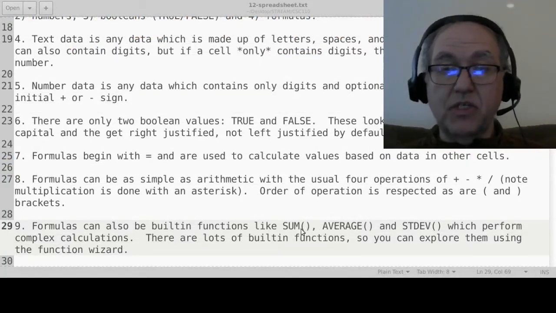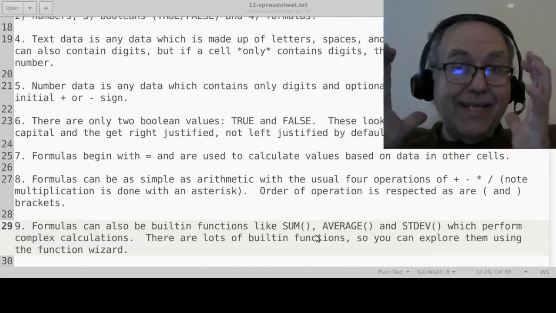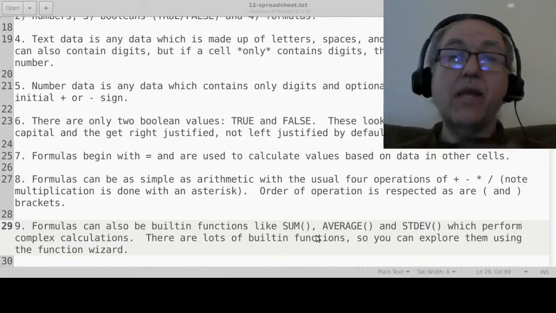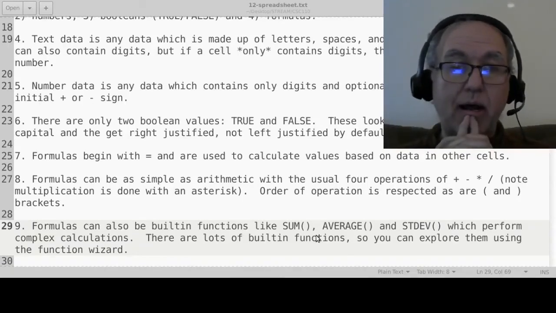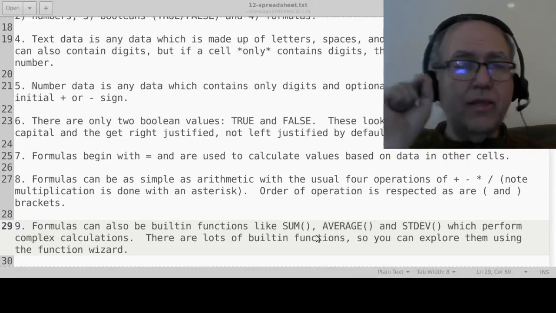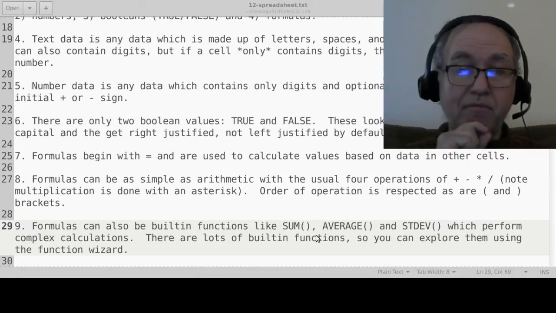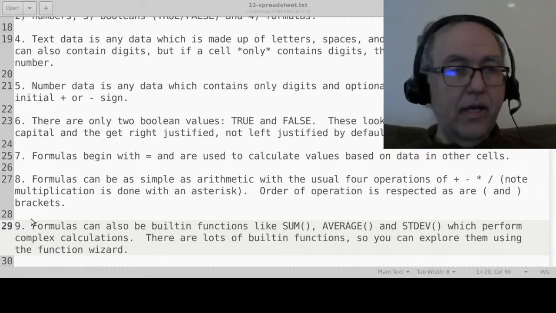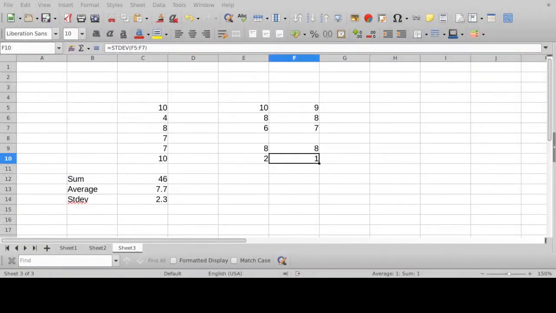We have these built-in functions, sum, average, and standard deviation, and they operate on these arrays, which are these blocks of numbers. And they will give you the answer for those blocks of numbers. Now let's look a little bit more carefully at how that block of numbers works, because it can get pretty subtle.